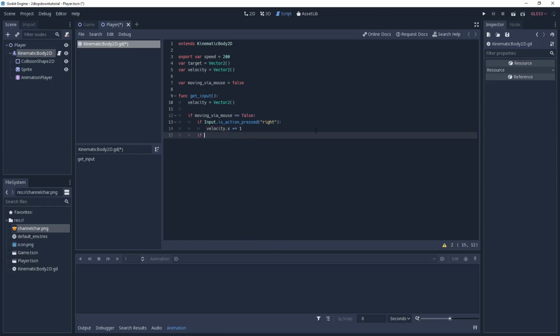Next, we want to do the left, which is just going to be the opposite. It's going to be in the negative direction. Going to select left, and we're going to say velocity.x minus equals 1.